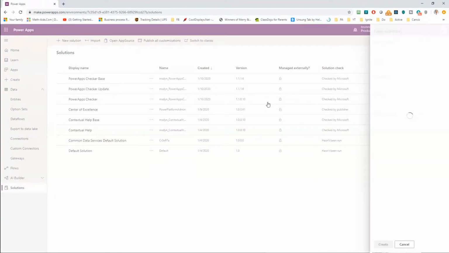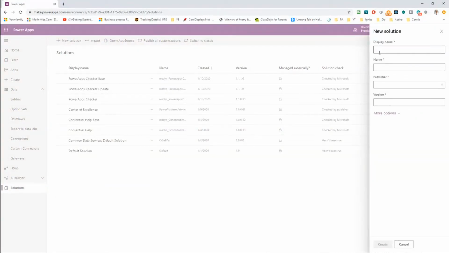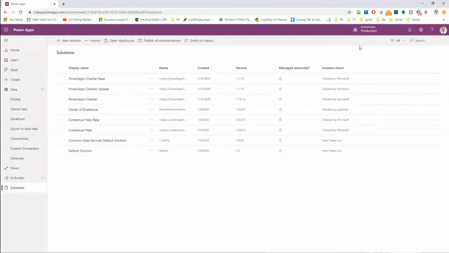Well, I'm going to walk you through that today. So I'm going to make a solution and just call this one Power App Community Call Demo. And you can create your own publisher. But before I do that, I almost tricked myself. I'm in the wrong environment. Let me move over to a different one. I'm glad I saw that up front.